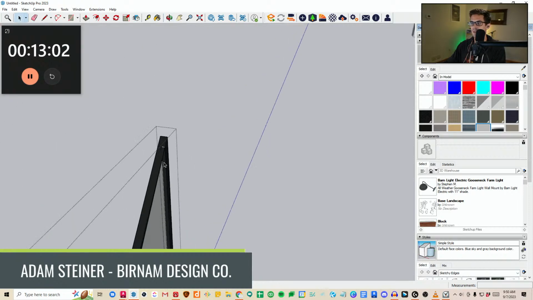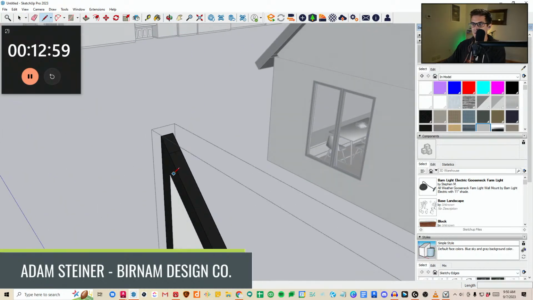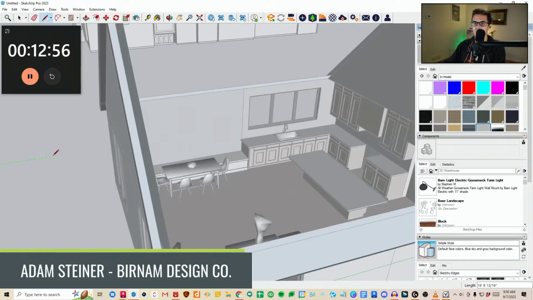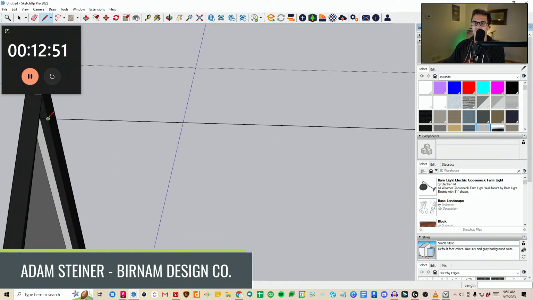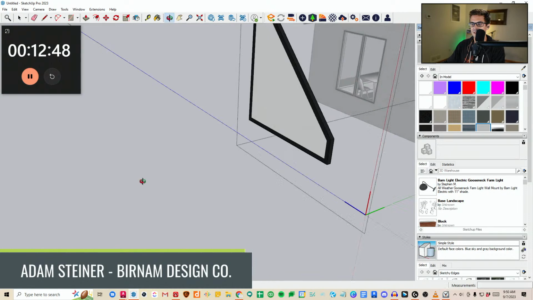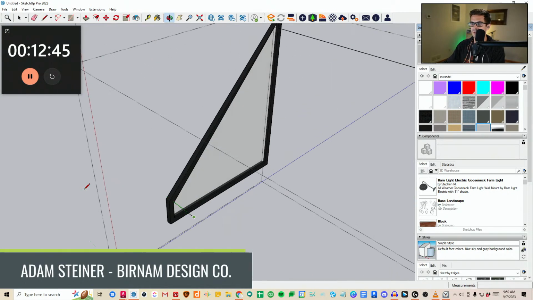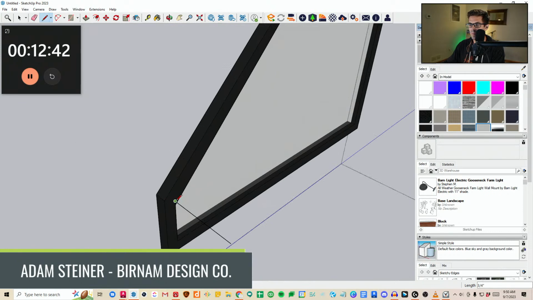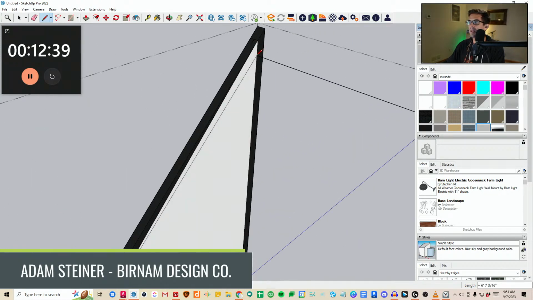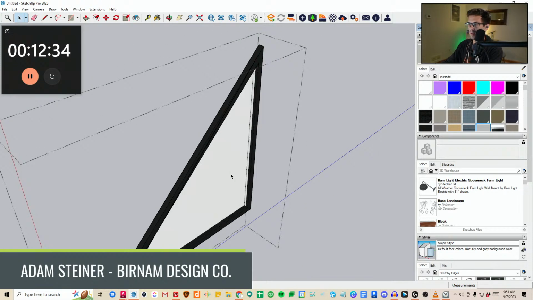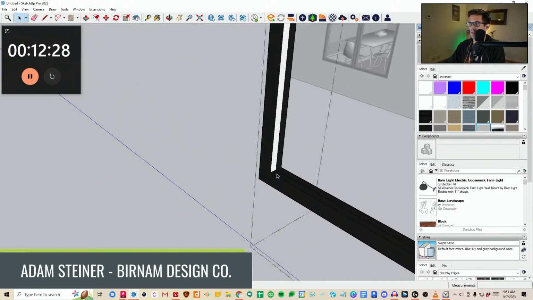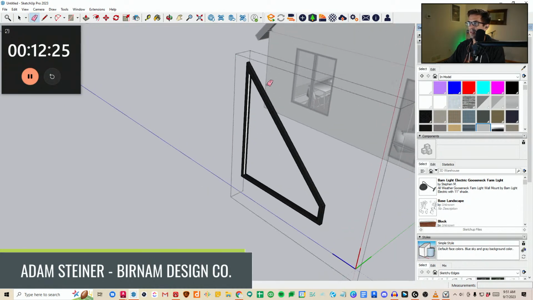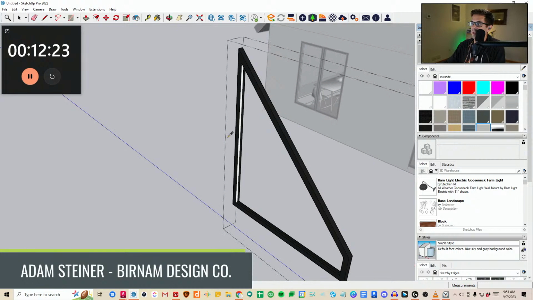Okay. So I need this corner to come through. It's right there. And then that. And this one come through there. And connect all those. Okay, deleted all the interior faces now, which is actually fine. I'm gonna come back and put glass in.